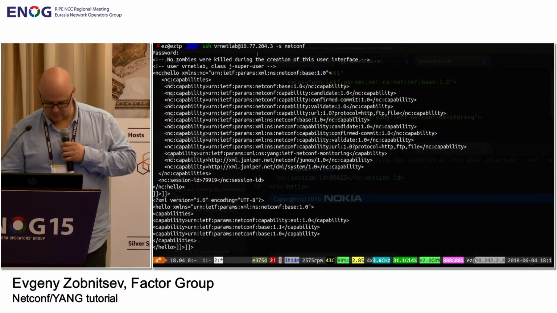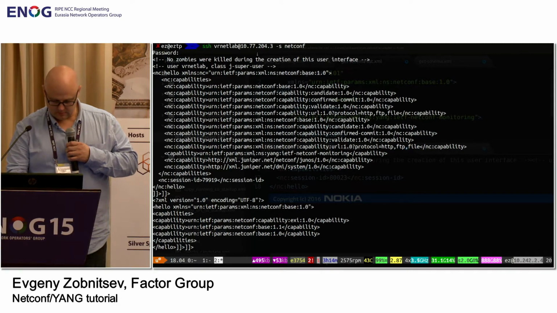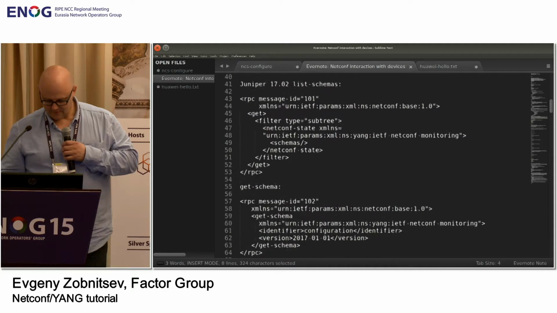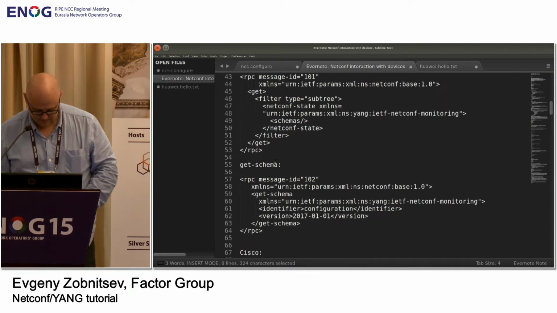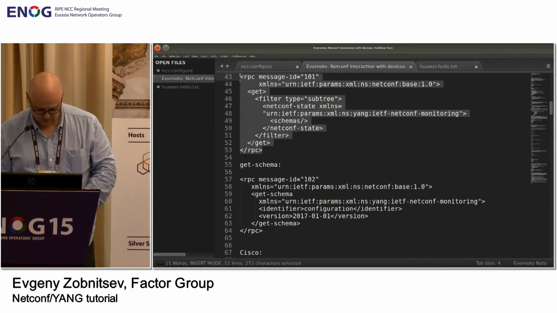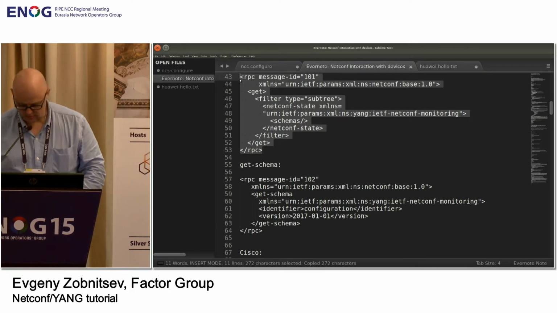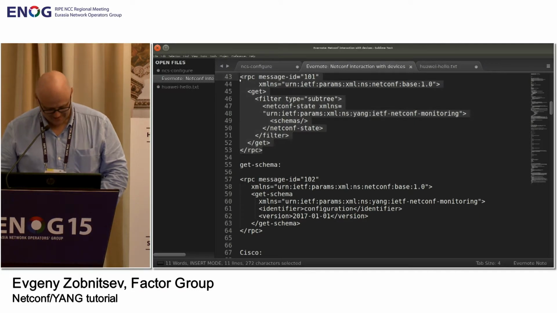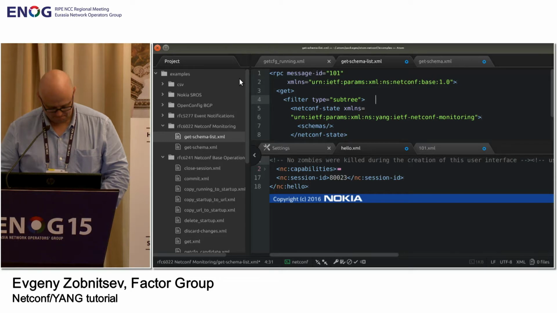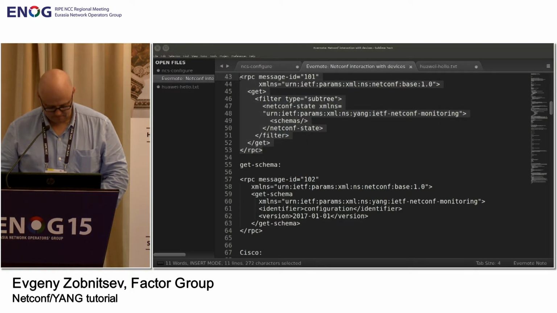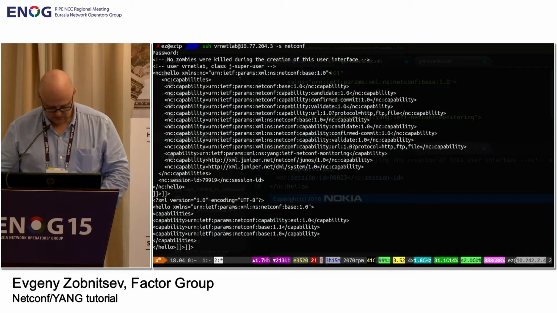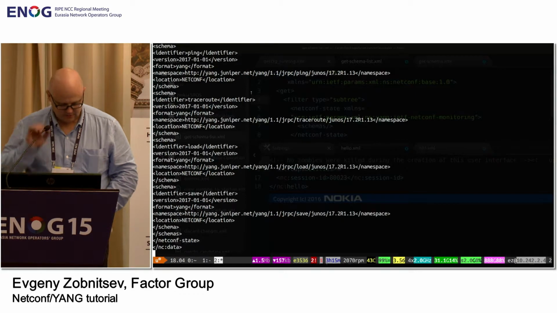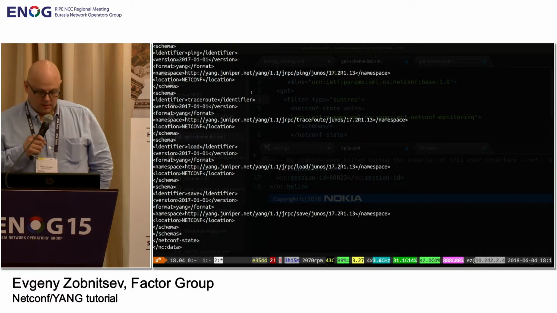Then RPC, we can perform this one. I'll paste the corresponding function here.